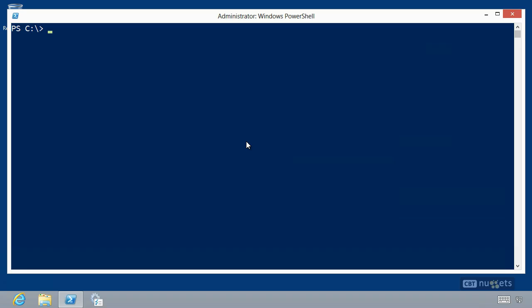Next gotcha. Not everything that you would consider output is considered to be output by PowerShell. Simple example, let's do this.